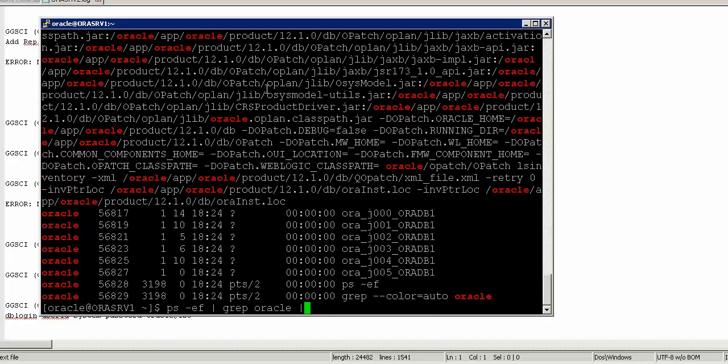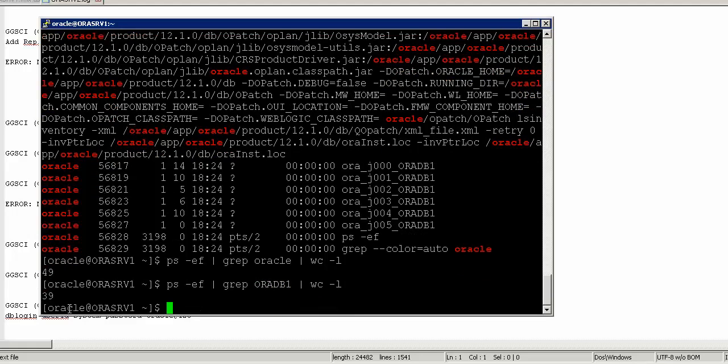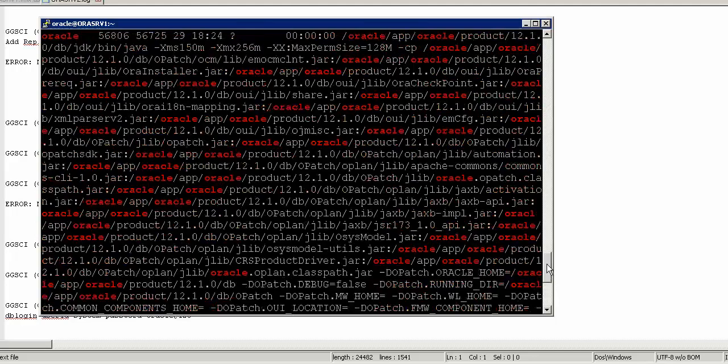What I would do is just say wc -l. There are 49 processes, out of which 2 are not actually related to your Oracle database running. But for the Oracle database running, you can expect at least 40 processes. Or if you want to check, you can also check it like this: OraDB1, how many are there? So 39. Okay, 39 processes are there for OraDB1.